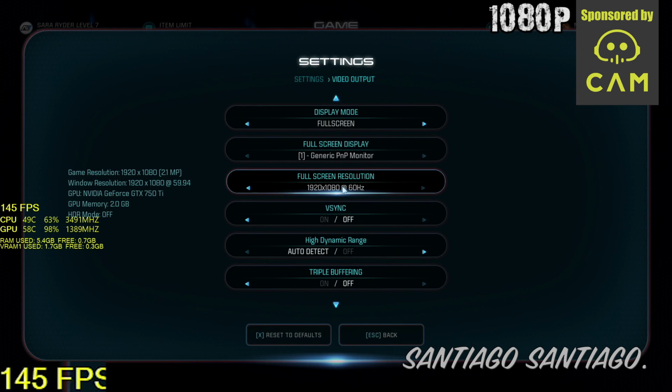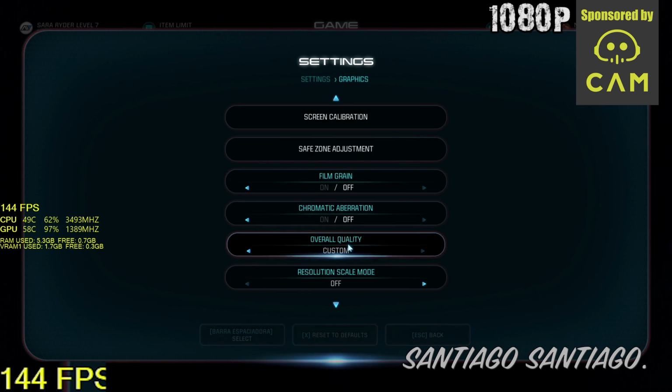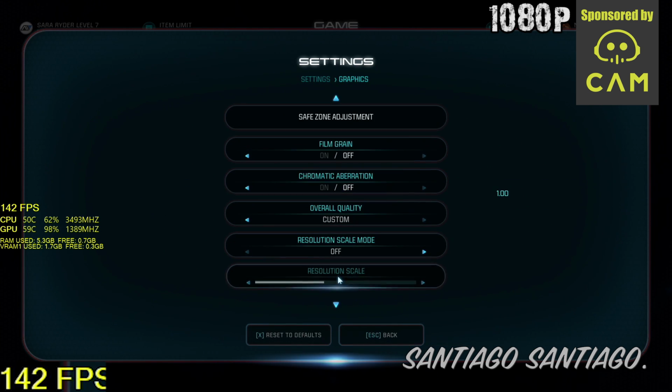Hello everyone, I'm Santiago, and today I'm gonna be testing Mass Effect Andromeda on the GeForce GTX 750 Ti. For FPS monitoring, I'll be using CAM.